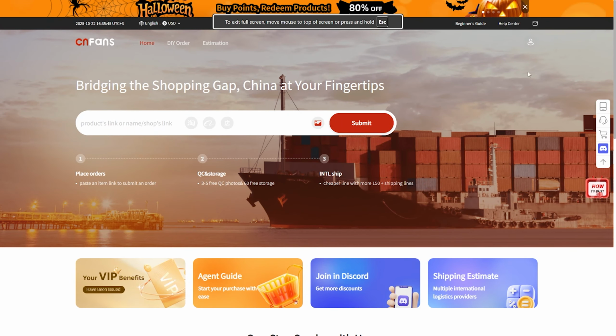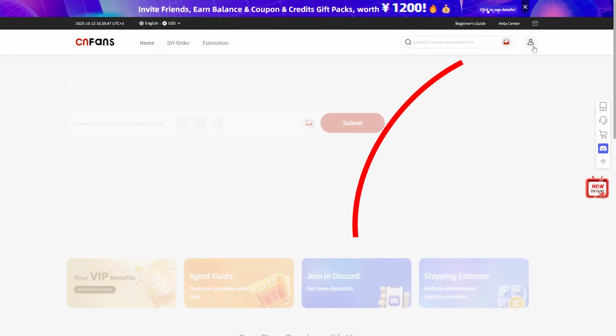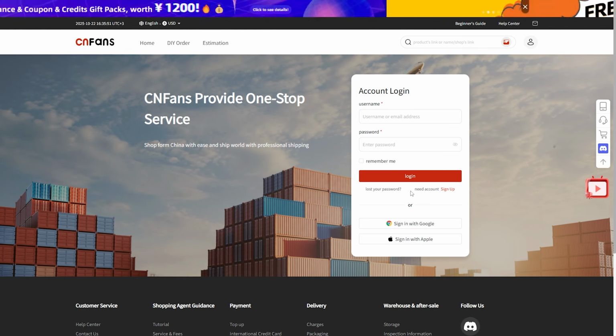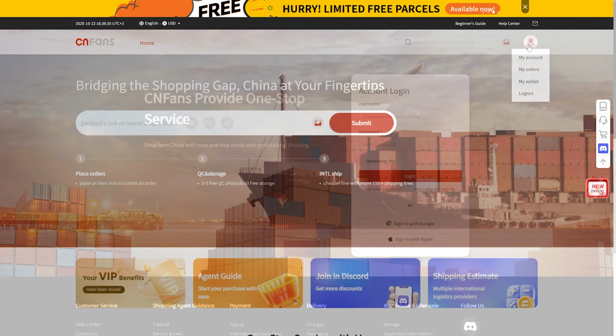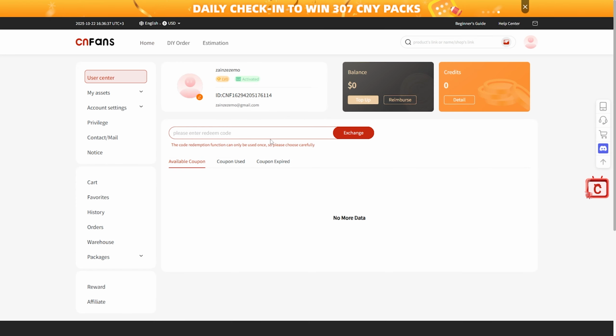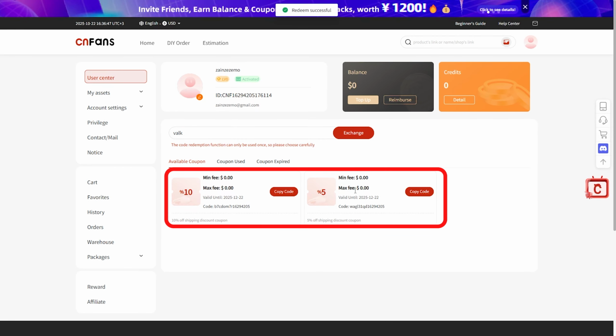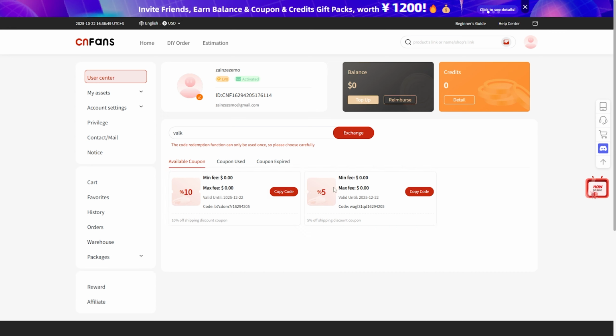First, you want to go and open cnfans.com. Then click on your profile picture, create your own account and sign in. Once you sign in, click on my account. Then type the coupon code that you have. I'm going to type, for example, Volk. Then I'm going to click on exchange. As you can see, it will show me the available coupons. Now we can use them.